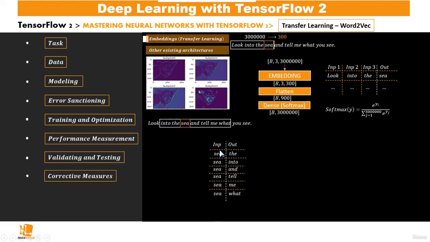So in this case we have C, the word the, C again, the word into, C the word and, C the word tell, C the word me, C the word what. This we could call positive samples because these outputs belong to the same frame as the input C.